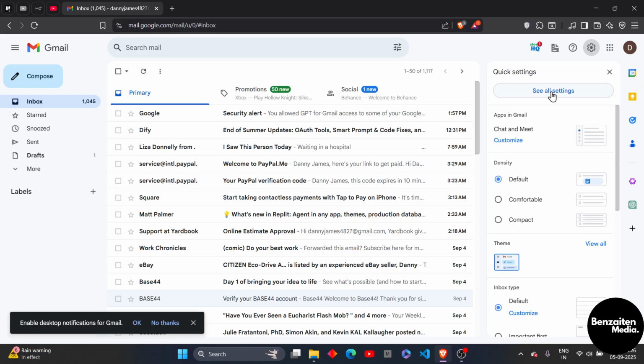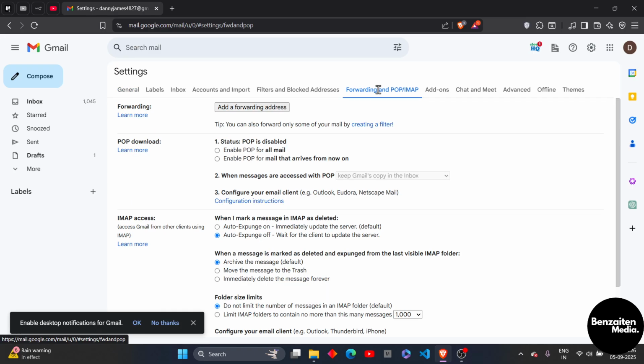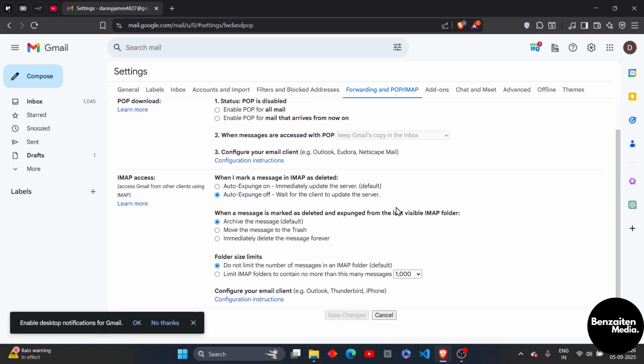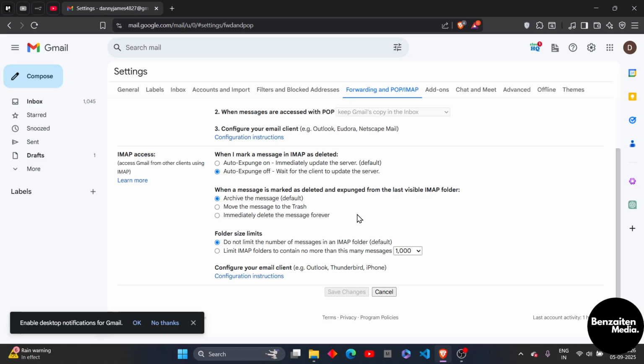After clicking on see all settings, here the new window of all settings will open. From here at the top, you need to click on forwarding and POP/IMAP. And from here, you will see the IMAP access. So you can just set this IMAP access according to your requirement, like when a message is marked as deleted and expunged from the list visible in IMAP, or folder size limits if you want to set any.